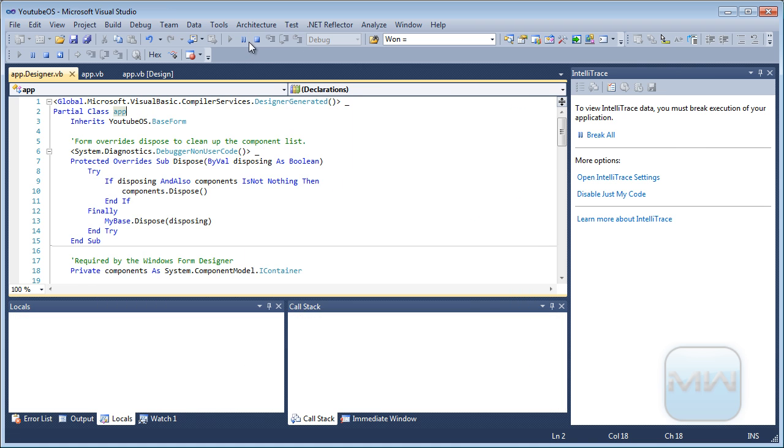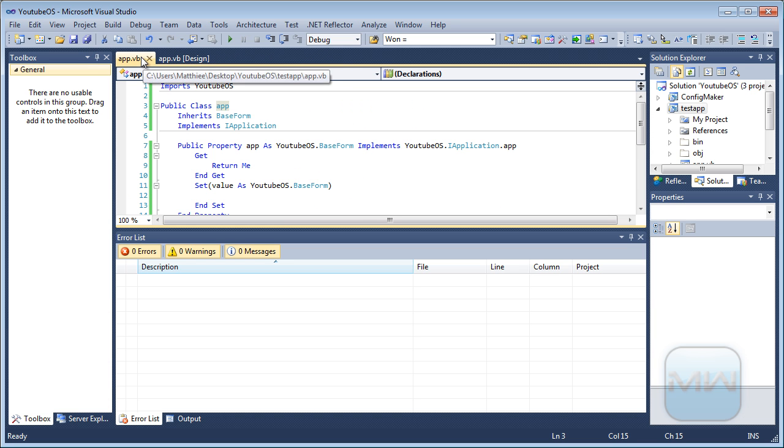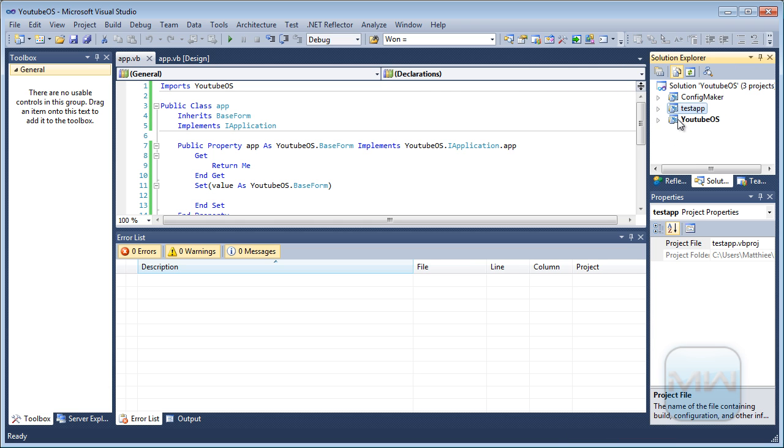So that was how to load an unreferenced assembly at runtime. I hope you liked it.